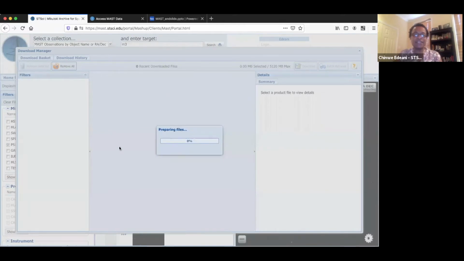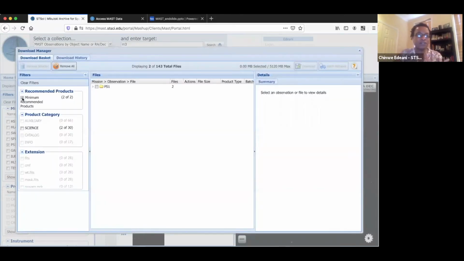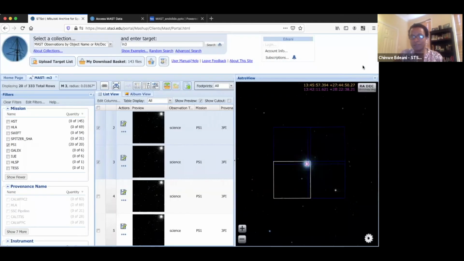This then gives you all the files that we have for that specific observation. And again, there's that filtering capability on the left here where you can pick FITS files, or if an image is available, you can filter down to JPEGs or basically whatever we have. So I'll go ahead and close the basket.